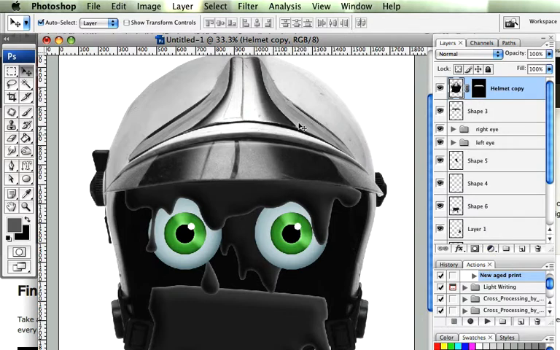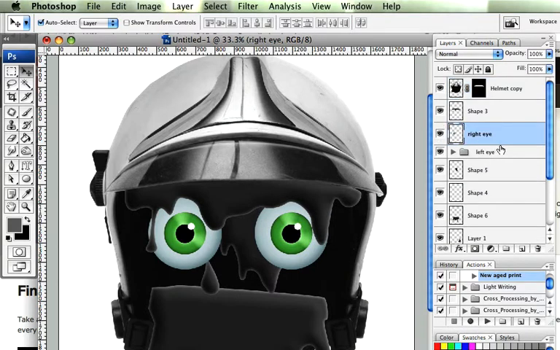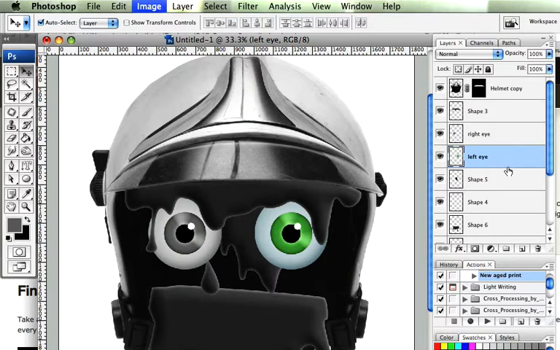A couple of things I just want to point out just before we move on. We need to make sure we merge these eye layers down. So I'm just going to hit Command E, and we also need to desaturate them. So Command Shift U, and then the same with the left eye, just so they all fall into shape. That looks pretty good.